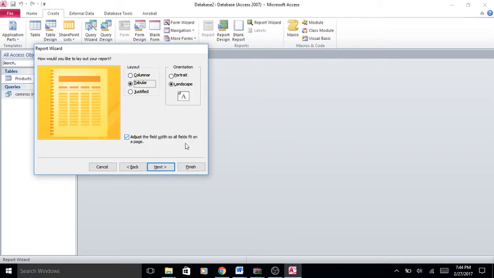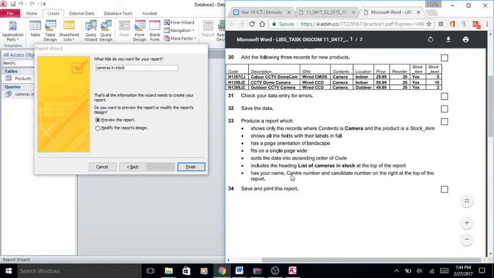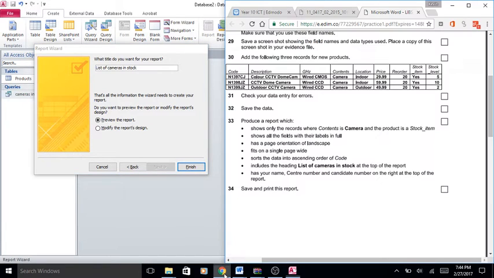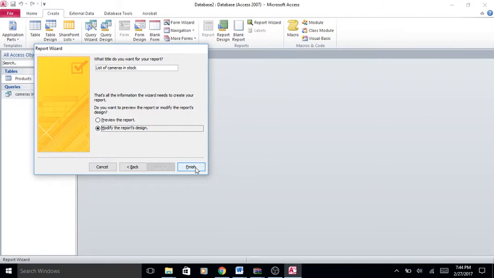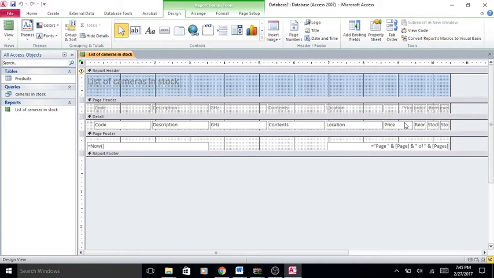You can get away most of the time with leaving your reports tabular. And the title needs to be list of cameras in stock. So it's close already. List of cameras in stock. Again, there's a mark available for getting the name correct, so make sure you're putting it in right. If you're in reports design, you can already see it's going to need a bit of resizing.